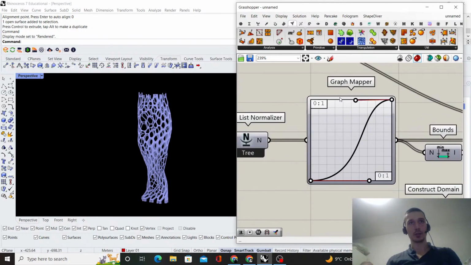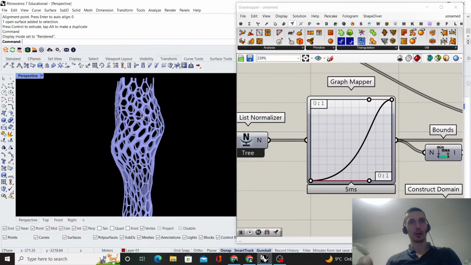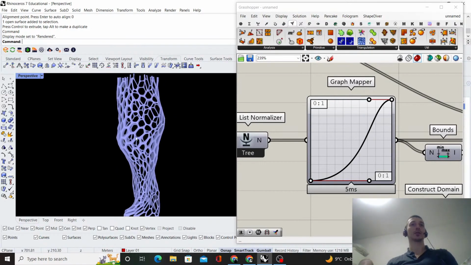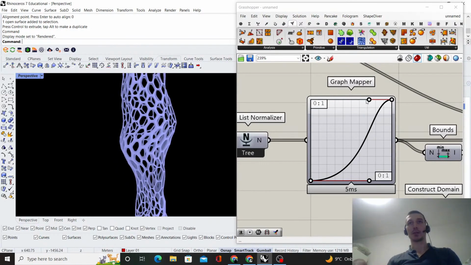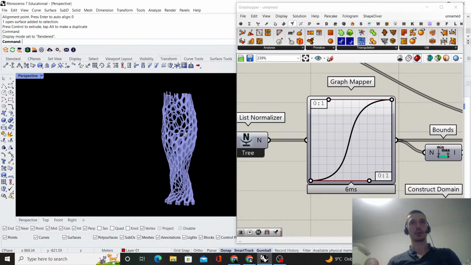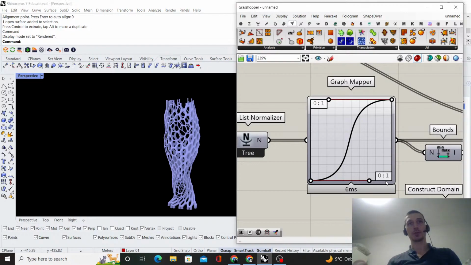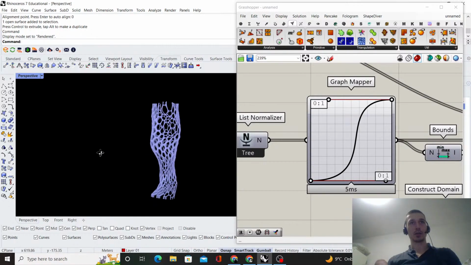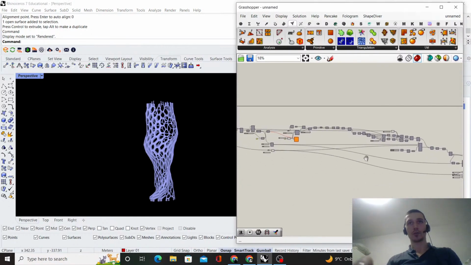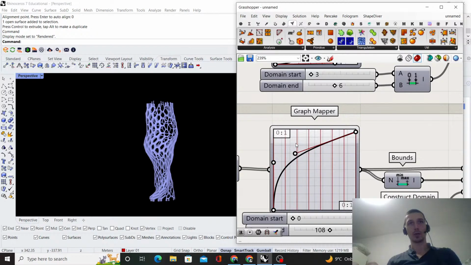For the thickness of the exoskeleton, I might also change this. But I think the most difference will be visible if we make it more extreme here, like this. Yeah, something like that. And then of course, for the rotation, we might just twist it a bit more.